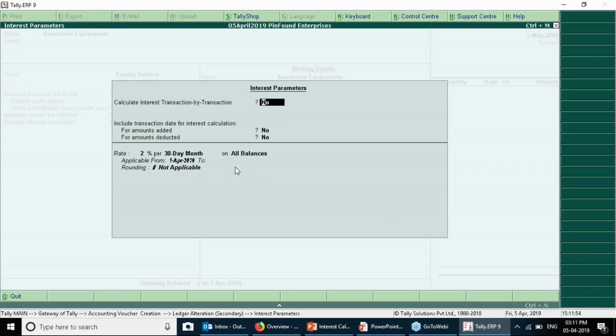If you want to make any other changes with respect to passing the entry or changing the rate while passing the entry, the first option that you need to enable is calculate interest transaction by transaction. Then you get an option called override parameters for each transaction. Definitely you need to override the parameter for each transaction. Override advanced parameter, whatever parameter has been given in the downside: do you wish to override that also? If you wish to override that parameter also, you can make it yes. Else you can set it as no.